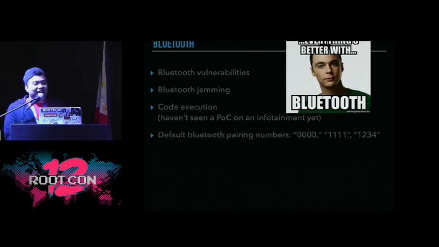Then we have the default Bluetooth pairing numbers, like 0000, 1111, 1234. So very easy to identify, right? So if you first connect to your car, you are presented with the pairing numbers, and usually those are the default numbers.